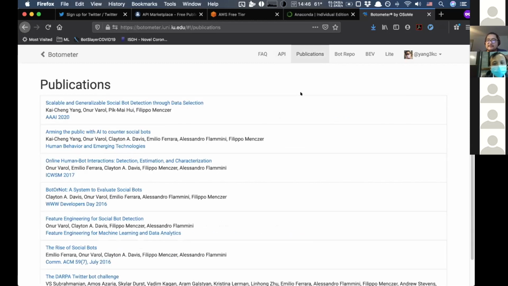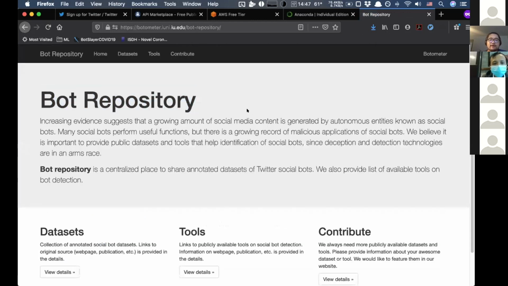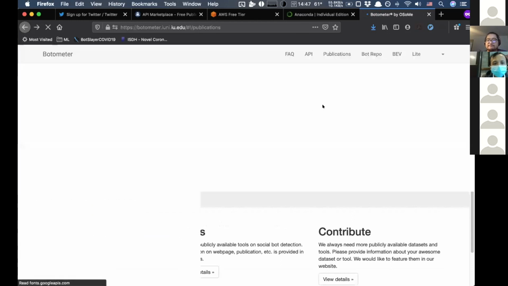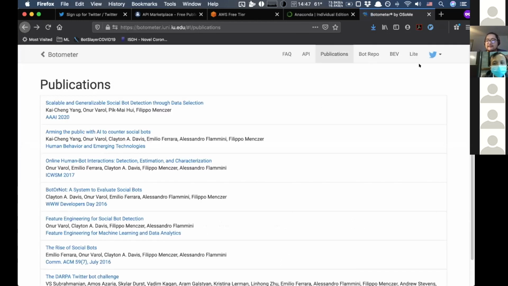And we have a page for our publication papers basically associated with Botometer. If you use our tool, please cite our work. And we have a link to the so-called bot repository where we share all the annotated data sets so that other people can also do research and use this data. And there are other things you can try by yourself.